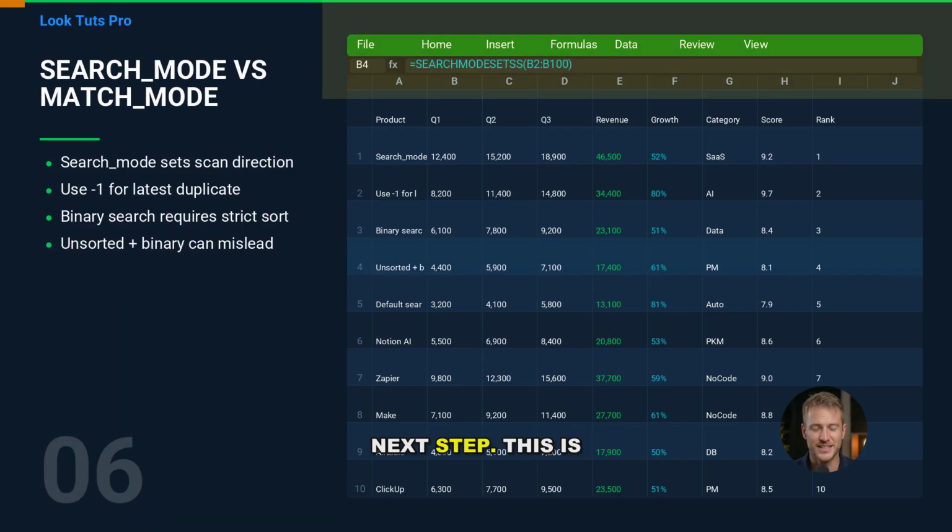Next step. This is where the search mode argument enters. Search mode controls the direction XLOOKUP searches through the lookup array. 1 means search first to last. -1 means search last to first. There are also binary search options, 2 and -2, which are faster but require strict sorting.